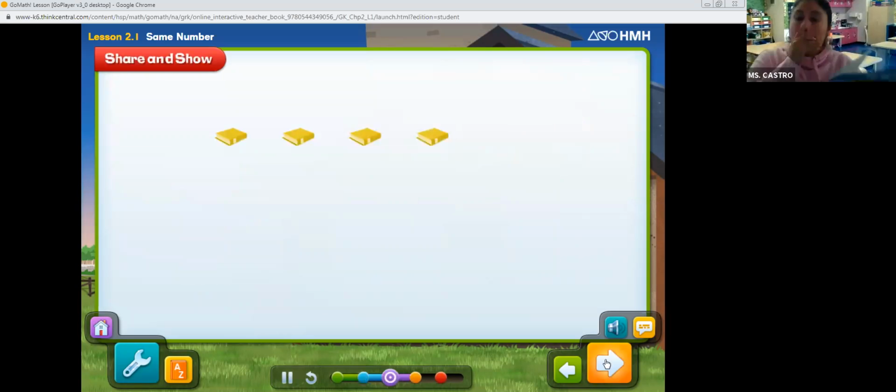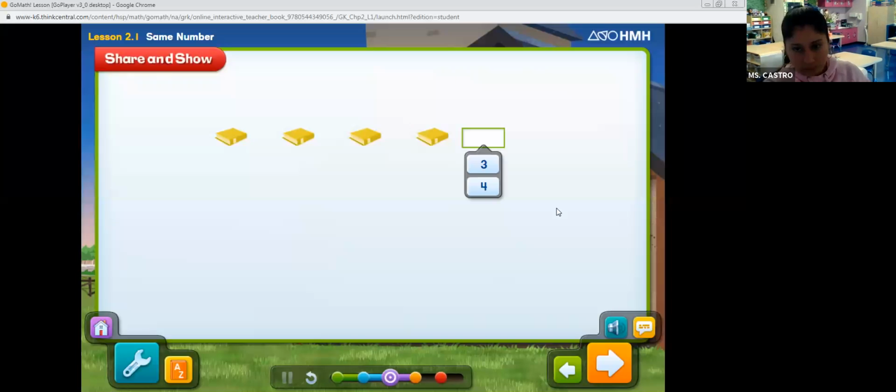Here's a set of books. Let's count the books. 1, 2, 3, 4. Select the number that shows how many books you counted. So the top choice shows us the number 3, and the bottom choice shows us the number 4. So we counted 4 books, so we're going to click on the number 4. That's right. There are 4 books.